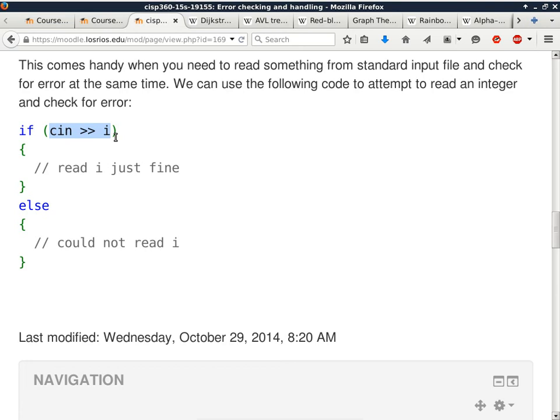On the other hand, if it is false, it means the read operation had a problem. I did not actually read an integer, for a variety of reasons. But then I can go to the else branch to figure out exactly what went wrong. Did I encounter end of file before I had a chance to read anything? Or is it that the content of the input does not match a base 10 number? I can figure that out in the else branch. Are there any questions about this particular expression?